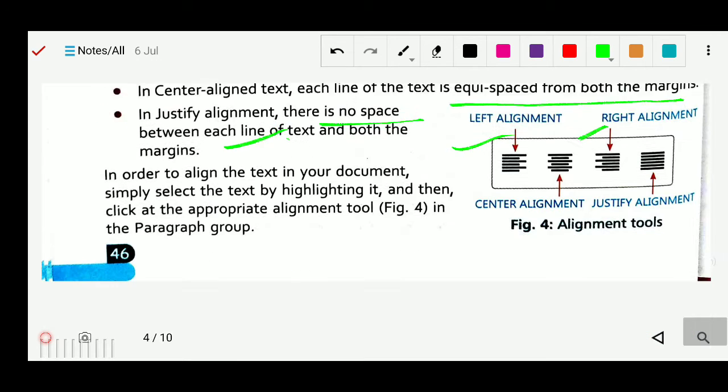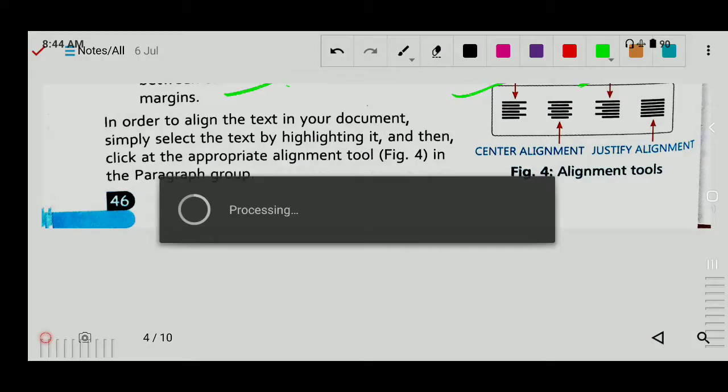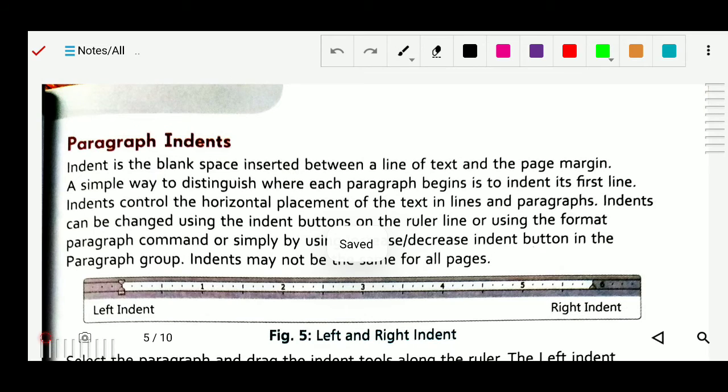Next is paragraph indent. What is indent? Indent is the blank space inserted between a line of text and the page margin. So you just remember this one. What is indent? Indent is the blank space inserted between a line of text and the page margin.